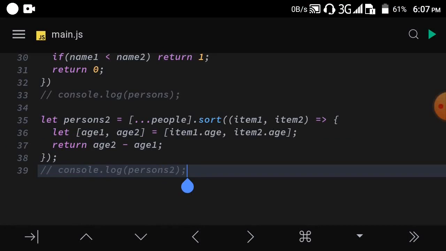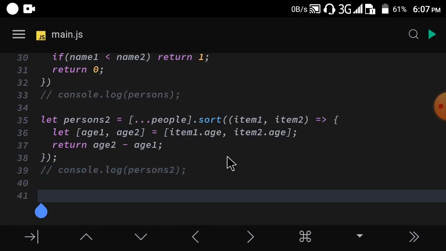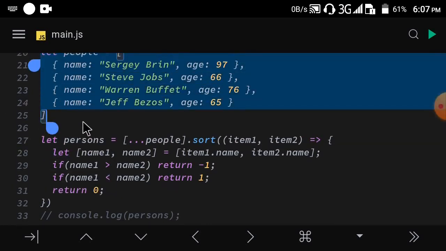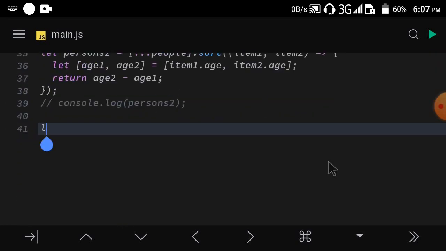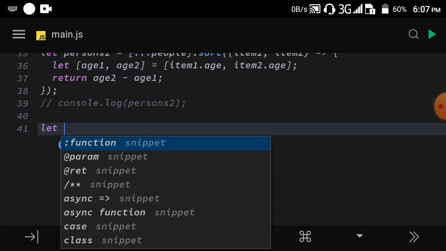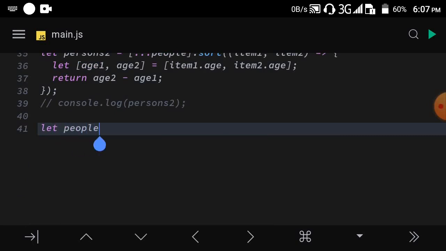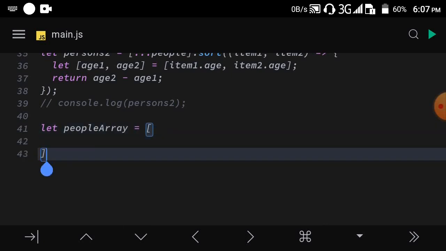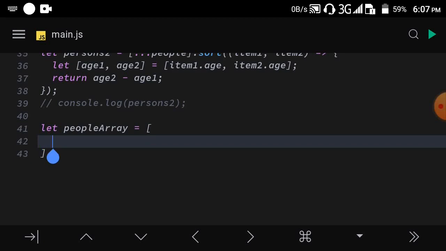So let me comment it out. Then I'll say I want to copy this object again. I'm going to use it to construct the array this time. No, there's no need. So let me just say let people array should now be this array. Yeah, so I'll just write random names and stuff like that.